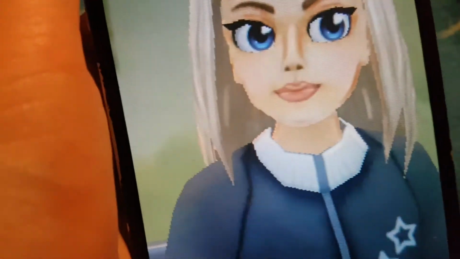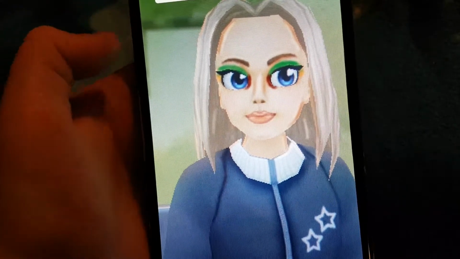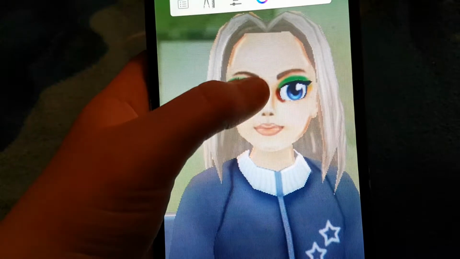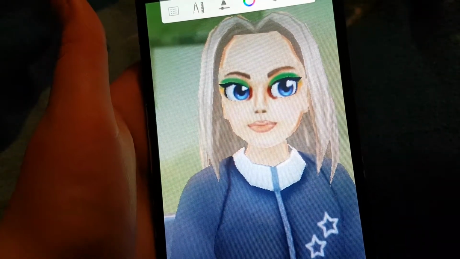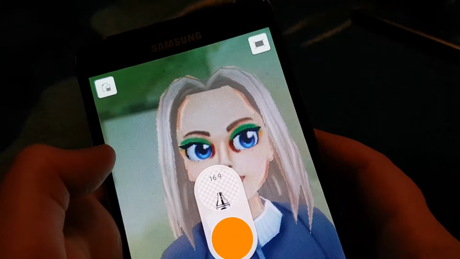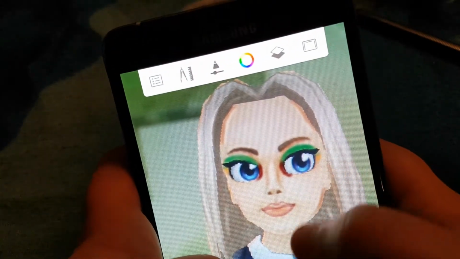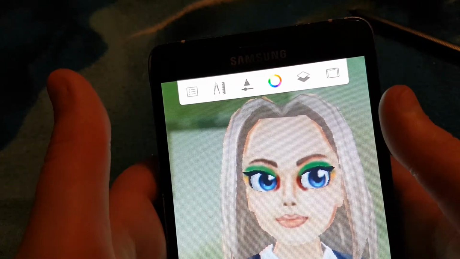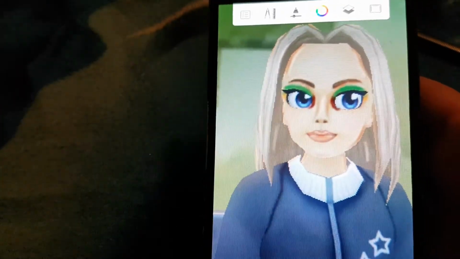So I'm gonna just do this and I'll be right back. Bye. So here is my edit done. I know the eye makeup looks ugly, but it's cute, and I decided to add a little bit of orange on the side. Basically I thought this would be cute. I love the shadowing and stuff, but yeah, I hope you enjoyed this little mini tutorial.